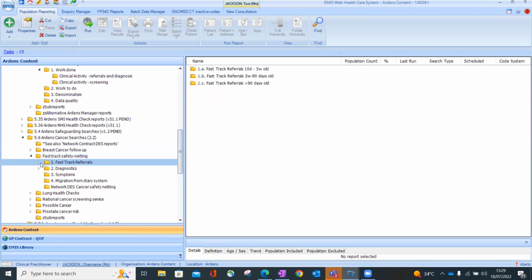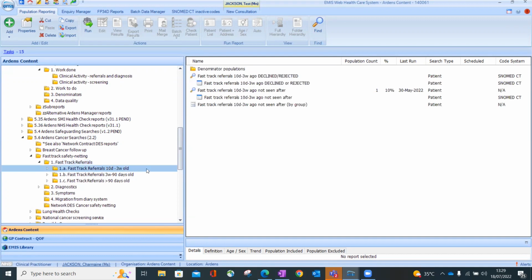For your fast track referrals, you can either be a bit proactive. So this is letting you know a little bit earlier about outstanding referral forms. So these referral forms are outstanding between 10 days and 3 weeks old. You want to get to them a bit sooner than that. These are outstanding 3 weeks to 90 days old. And these are outstanding more than 90 days old, if you want to do some housekeeping and make sure that everything is okay for those patients.